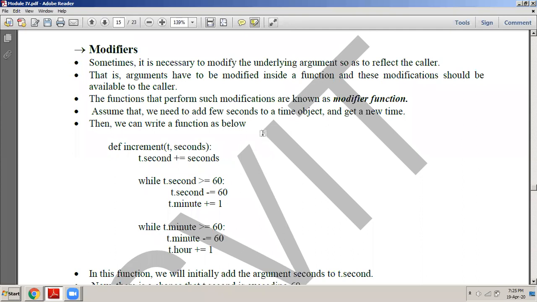They say that you add one more function to the class. This function should be a modifier function. The name of the function should be increment. It should take two arguments: object of time t and seconds. What this function should do is it should increment the object that is passed to it.